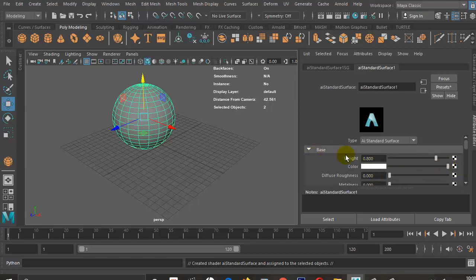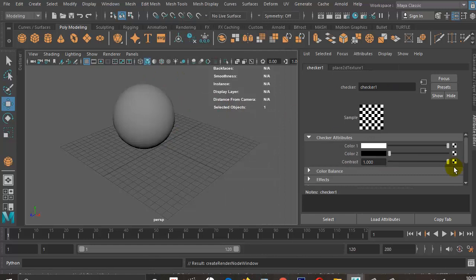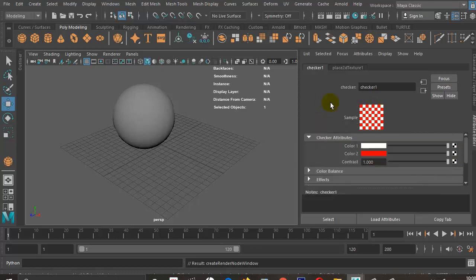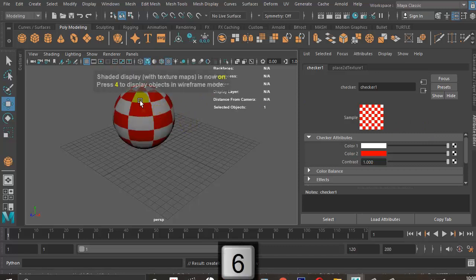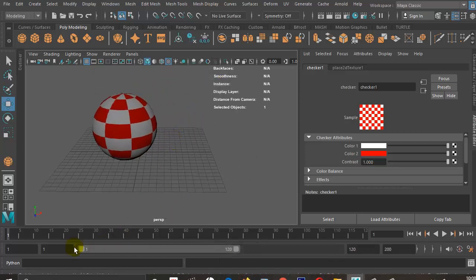And in the color channel, in the base color, I'm going to give it a checker pattern. And I might make that a nice red and black checker. Red and white checker, sorry. And because I can't see mine at the moment, you may or may not be able to see yours. If you press the 6 key, that will display texture maps on your animation. Okay, good. So now we have an object. We want to animate that object. That means we want to create the illusion of movement.